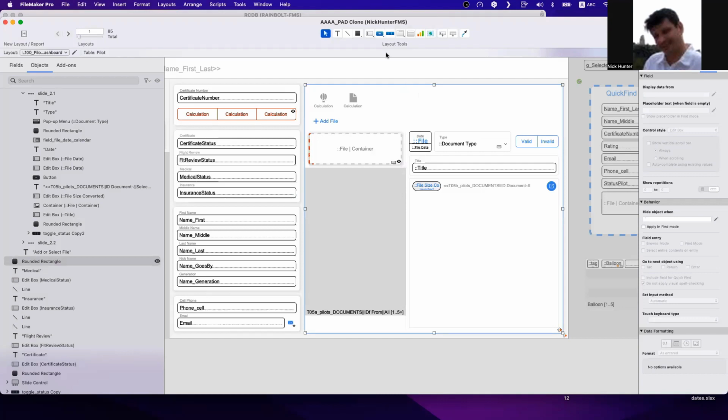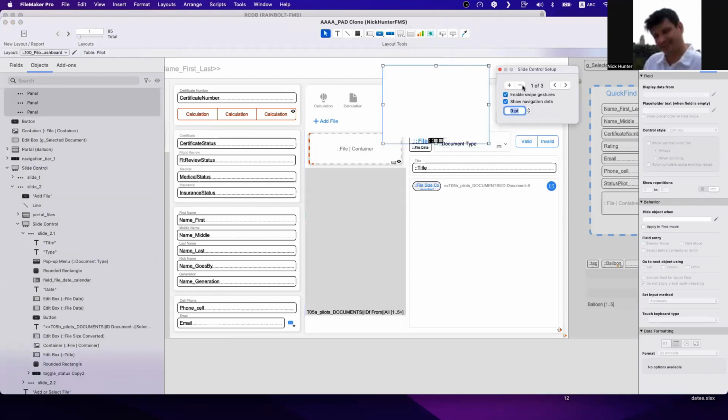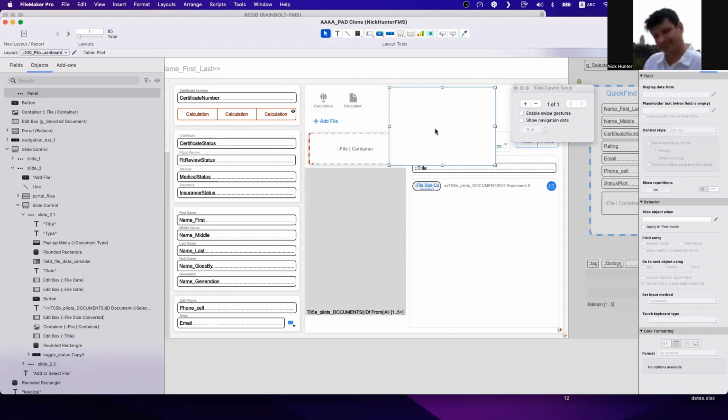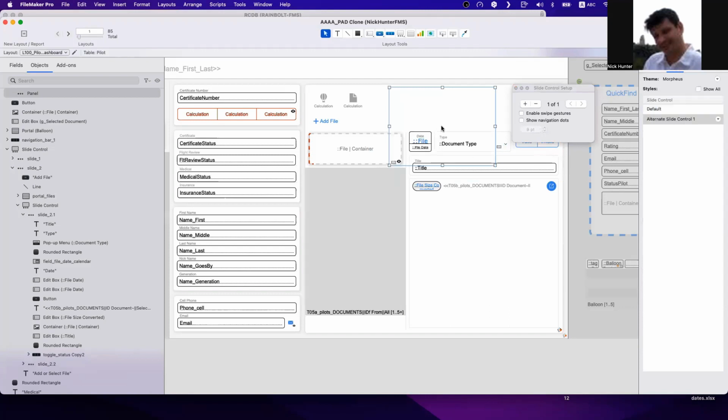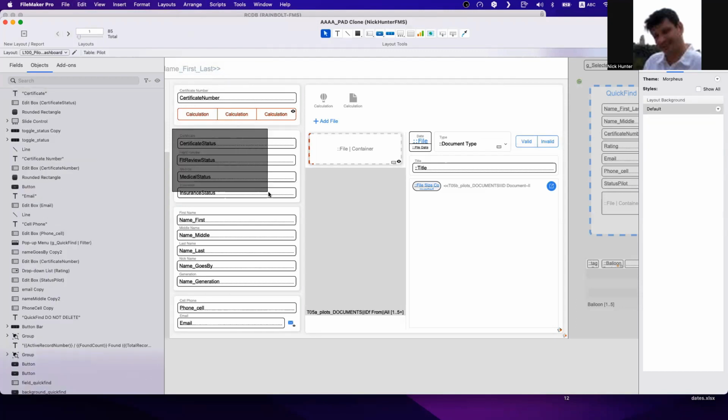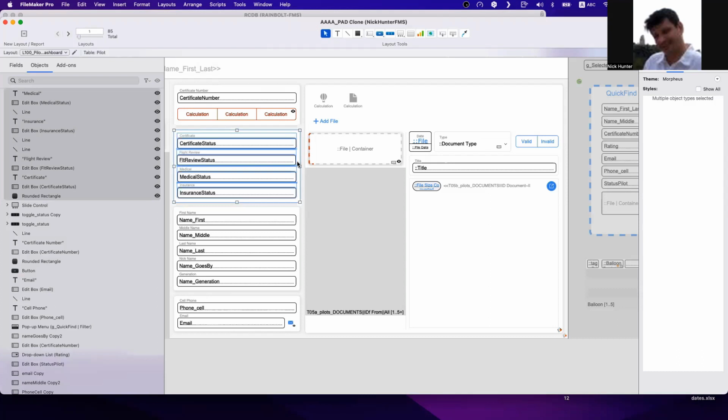So I demonstrated that already, but the best is to say, okay, I'm building a slide control with one panel, because it's possible to have a slide control with only one panel. You put it translucent, you put it there, like this. You put that on the back. You select all your objects inside this slide control. You select all of this.